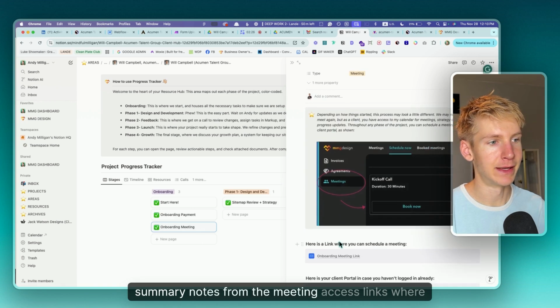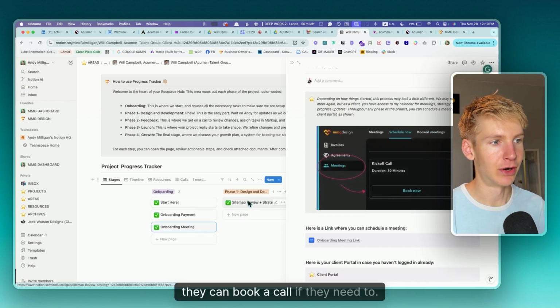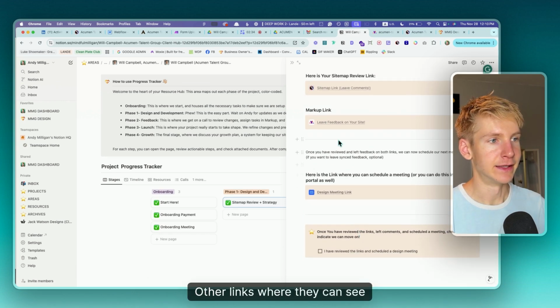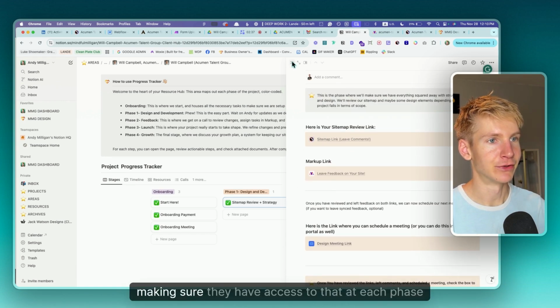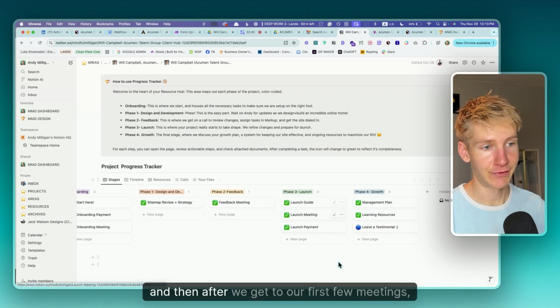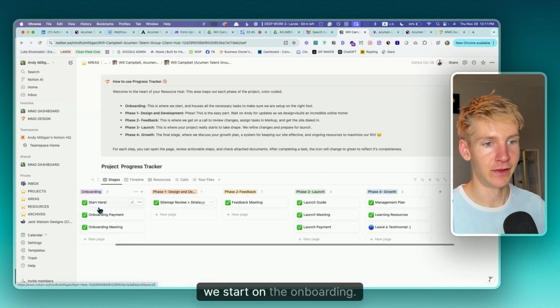Summary notes from the meeting, access links where they can book a call if they have a question throughout the project. Other links where they can see their sitemap, markup link, making sure they have access to that at each phase of the project. And then after we get to our first few meetings, we start on the onboarding.